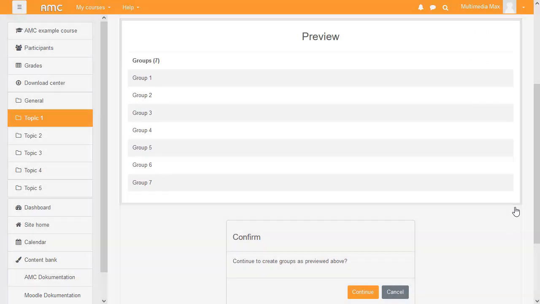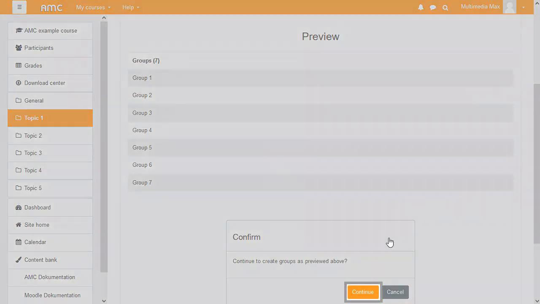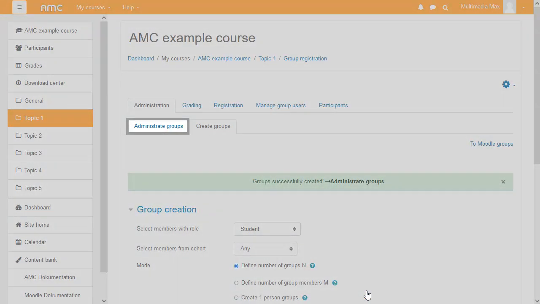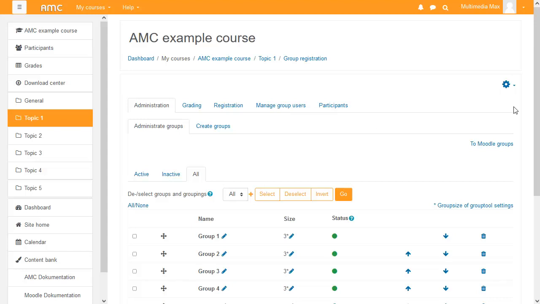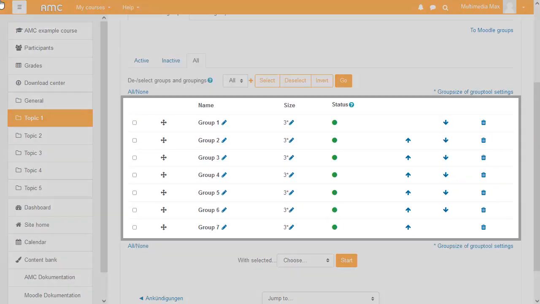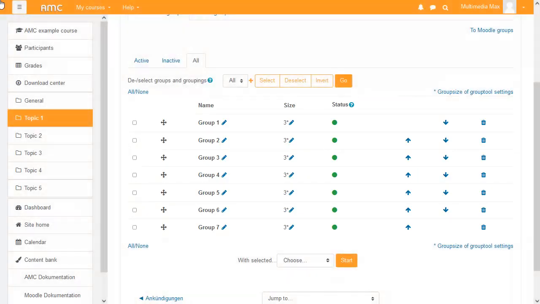In the preview, check if the selected settings create the desired groups. Confirm this by clicking on Continue. Now switch to the Administrate Groups sub-tab. You can see that the groups have been successfully created. 3 views are available here, one each for the active groups, for the inactive groups, and a view for both, that is, the active and inactive groups.